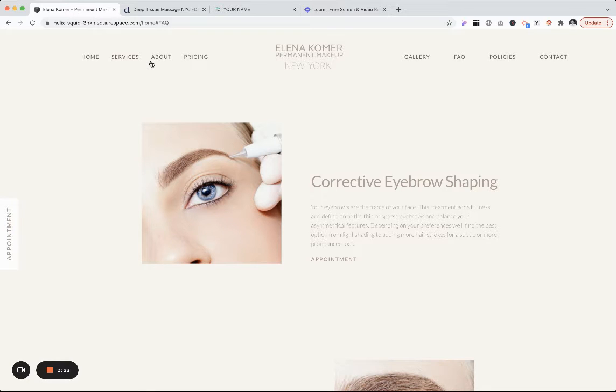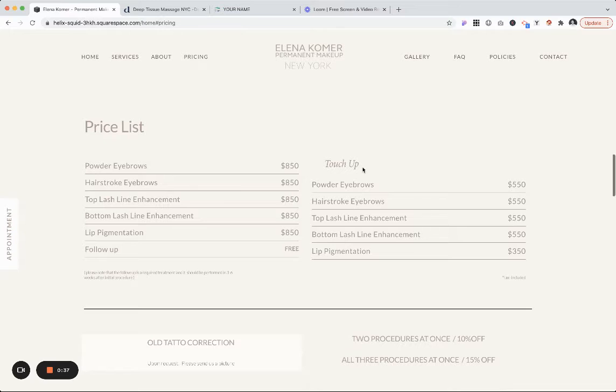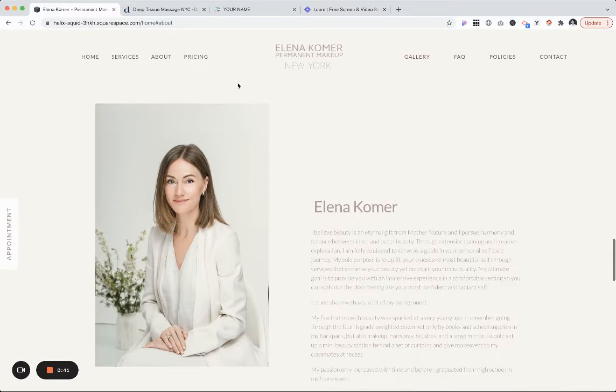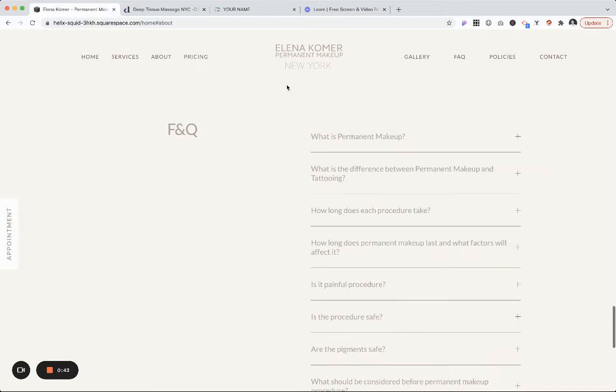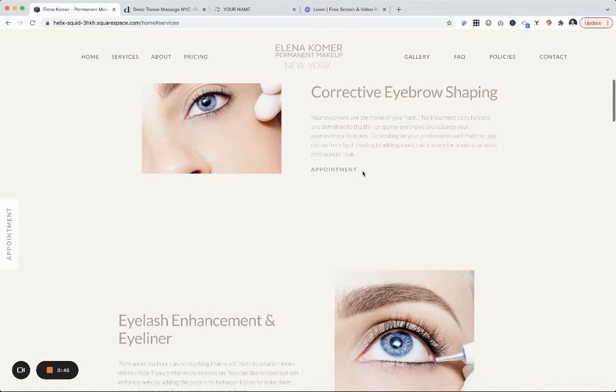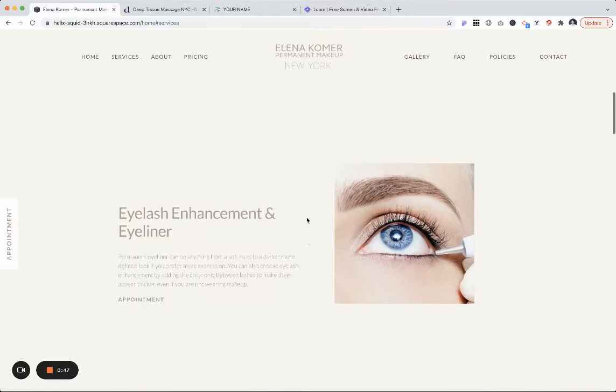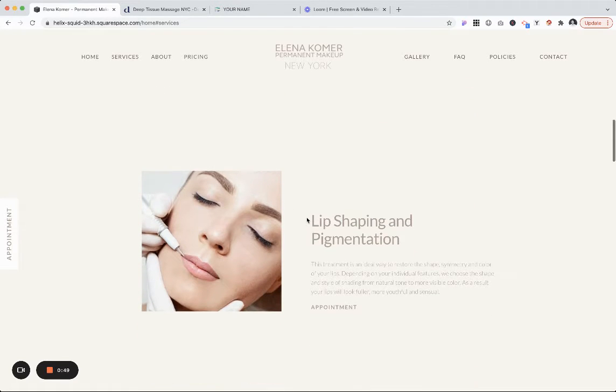of a permanent makeup artist. Here on the top, you see different pages, but this is actually just a link referring to a section of the website. If I click on pricing, it just scrolls down to the pricing area. If I click on about, it's going to scroll down to the about section. If I click on services, it's going to scroll to the section on the page that explains a little bit more about the services.